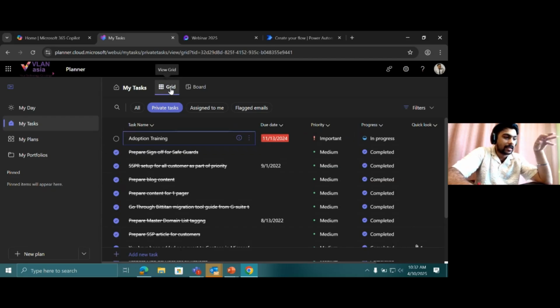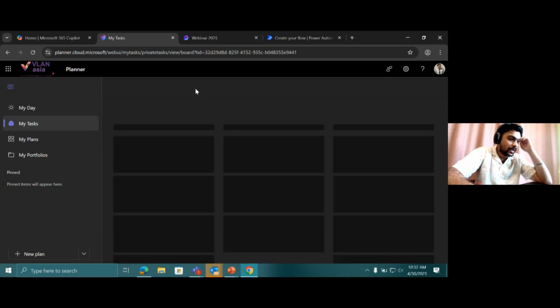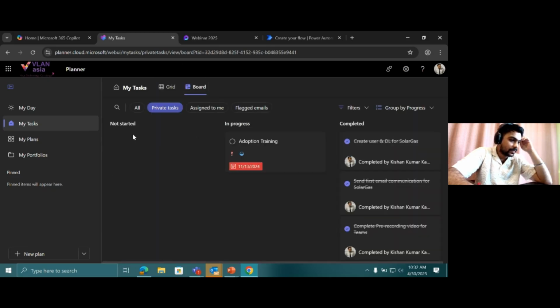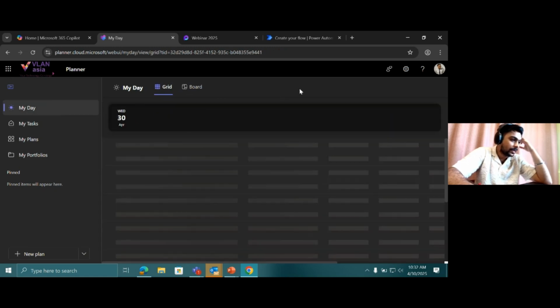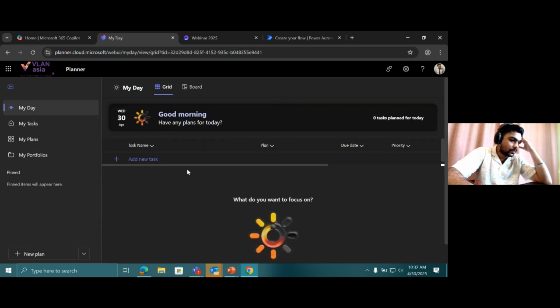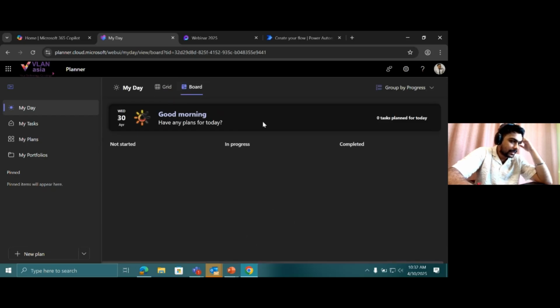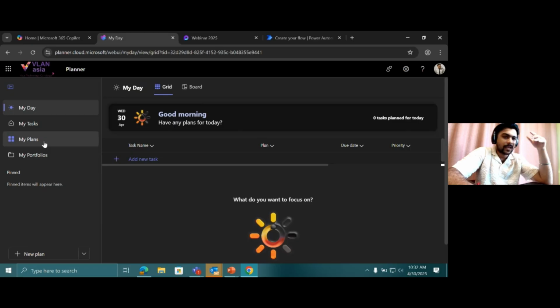All of these are under grid view, right? Then we have board view. There are different board columns, like not started, in progress, and completed, right? That's the board view for my tasks. Under My Day, for today, I haven't added any task yet, so under board there's nothing as well, right? Ever since we moved to Loop, we kind of stopped using Planner already. Everything we update goes to Microsoft Loop, right?